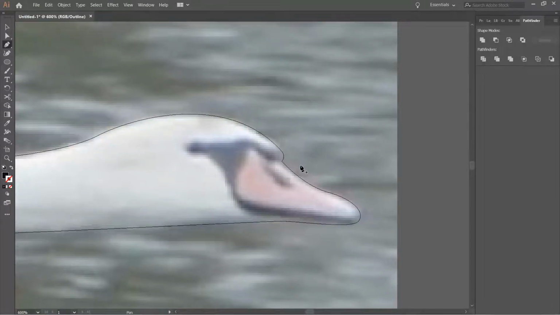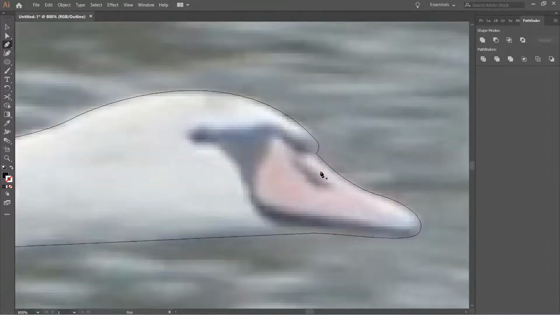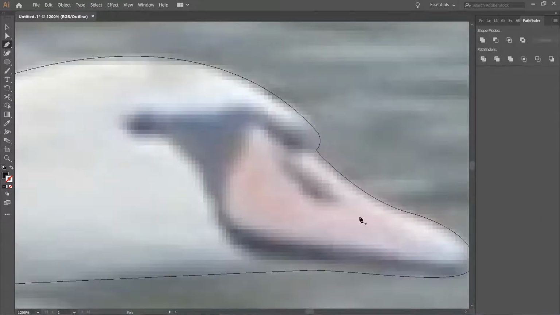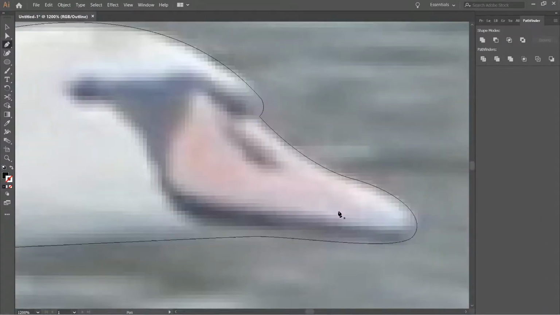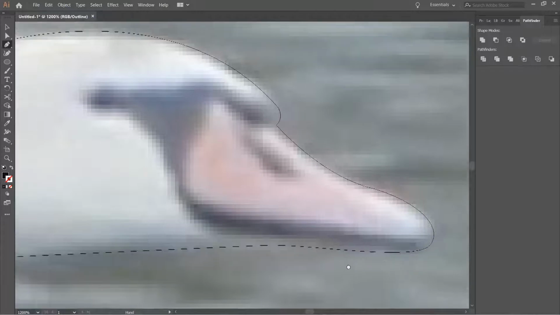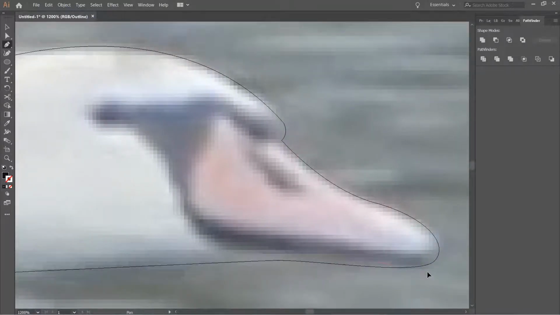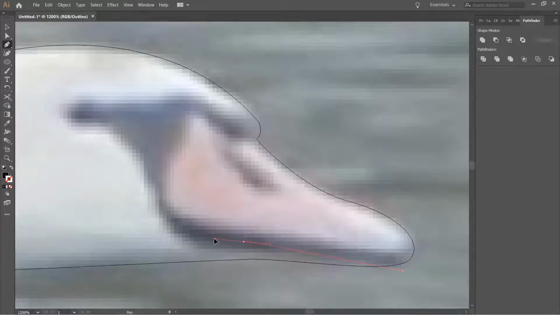So let's add detail. I'm going to extract this beak. Maybe we can just have a cut to make it look very separate. So I will click over here. Let's move like so. I don't want to enclose this part.